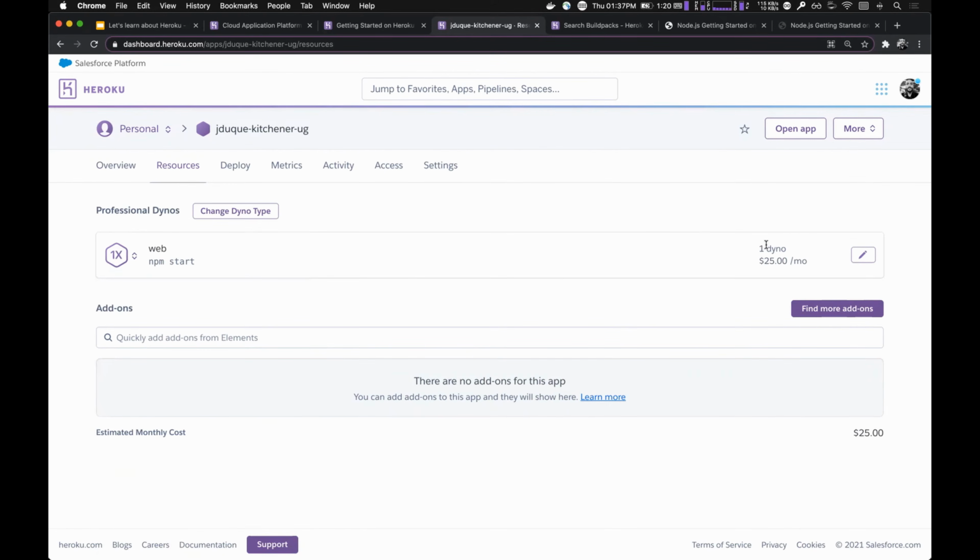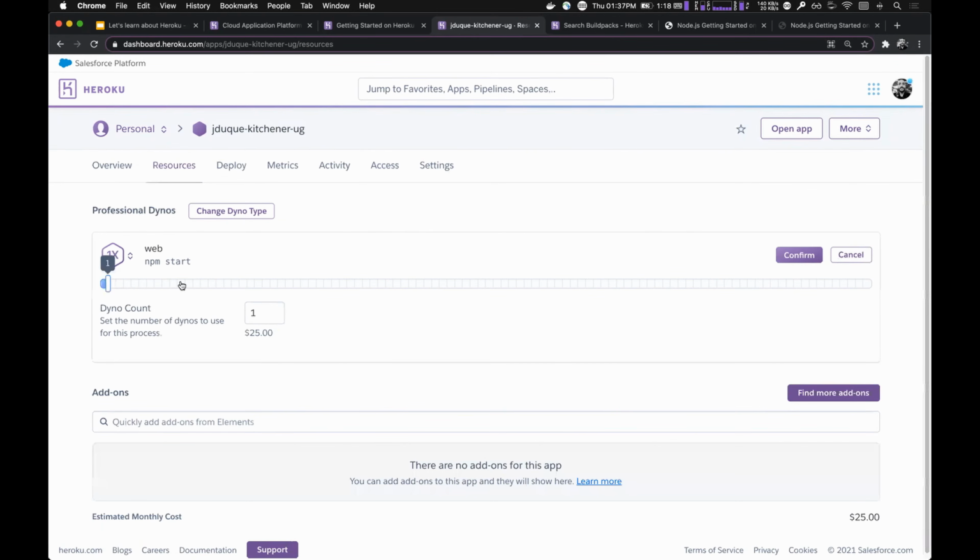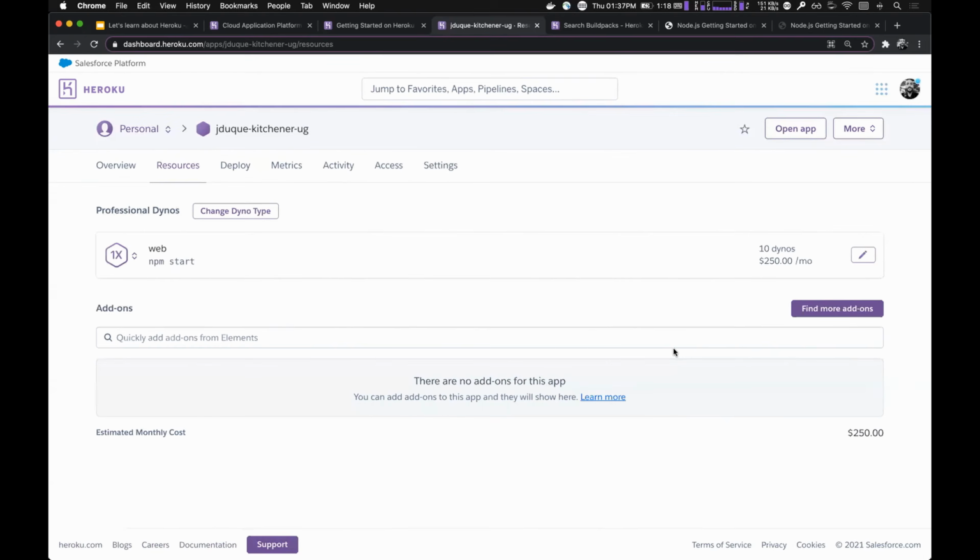Right now, I'm running on one Dyno. Let's say this website got very popular and it got published on Hacker News or on Twitter and is getting a lot of traffic. I can easily go to the dashboard, click on edit, and say, hey, I want to run this on 10 different Dynos, confirm, and now my application is running on 10 different virtual machines that are being load balanced automatically by Heroku.